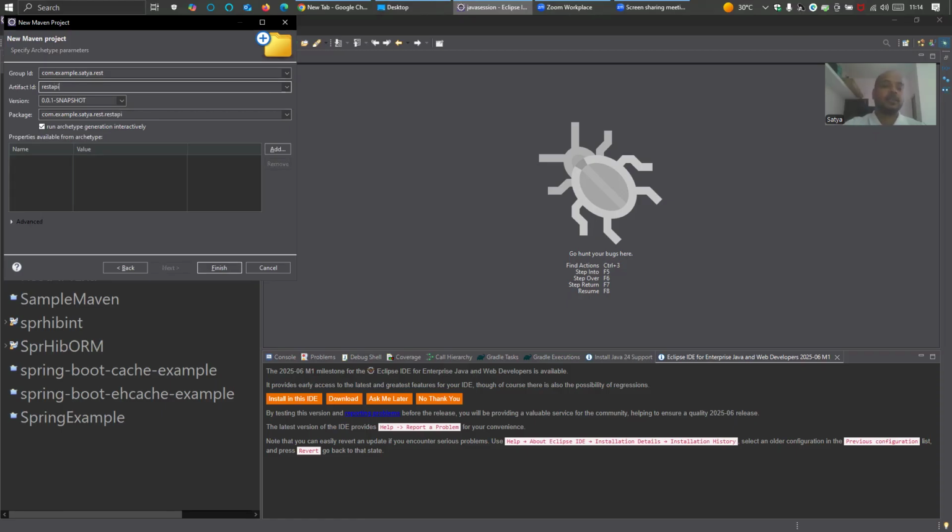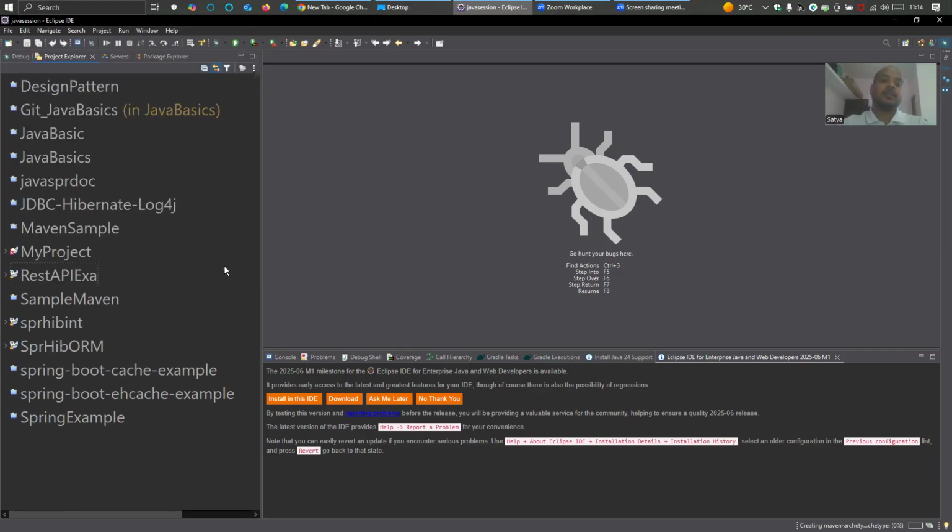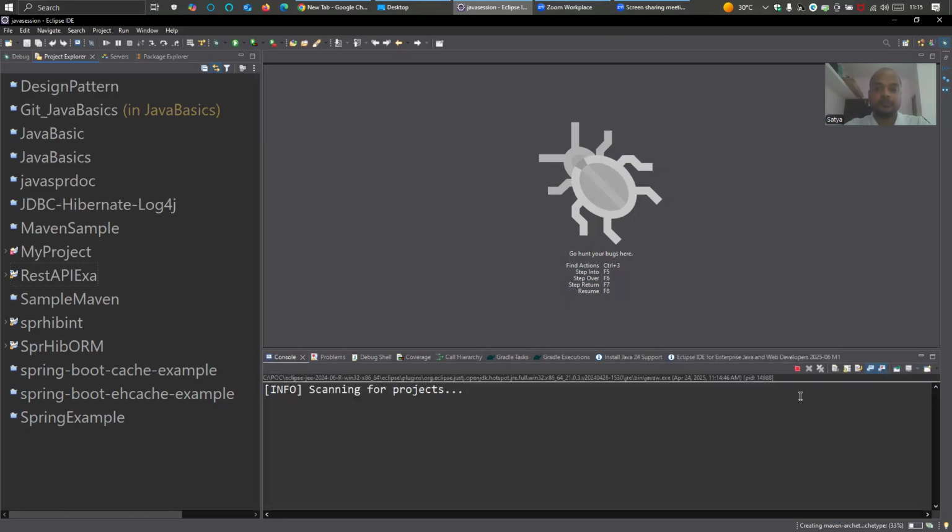So let me do that now. I put the artifact id as REST API and click on finish. It will take some time, a few minutes. Most probably it takes a minute to create that archetype, REST API. It's started.